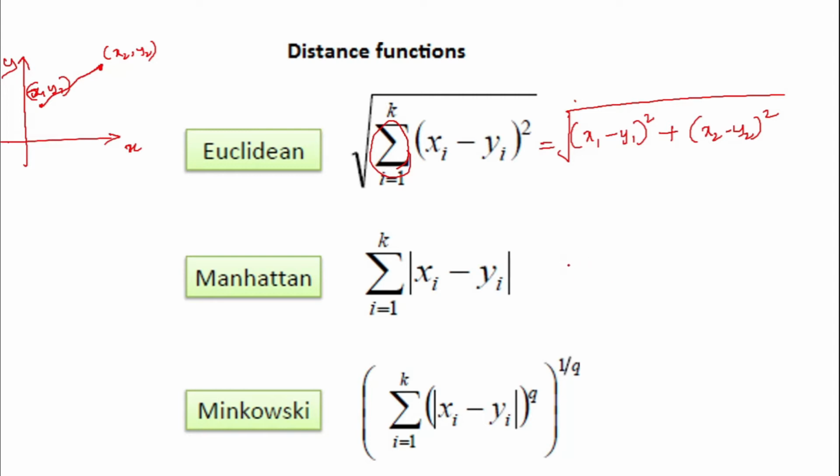And if we use the Manhattan distance formula, then it's a mod of x1 minus y1 plus, because we have the summation, plus mod of x2 minus y2. Okay, this is Manhattan. And the final one is Minkowski. Minkowski has a different formula.